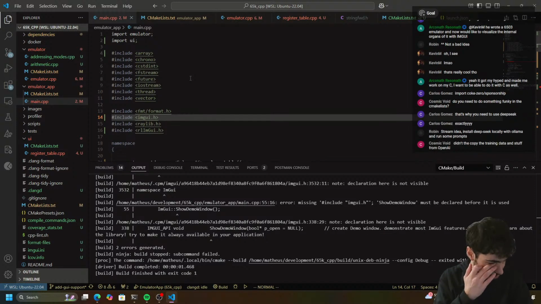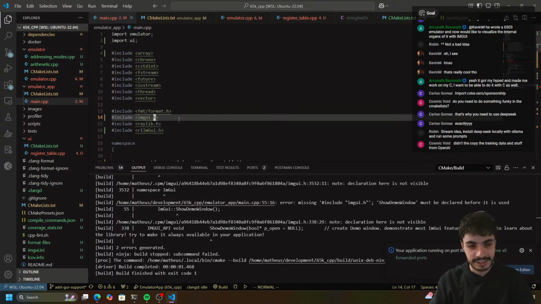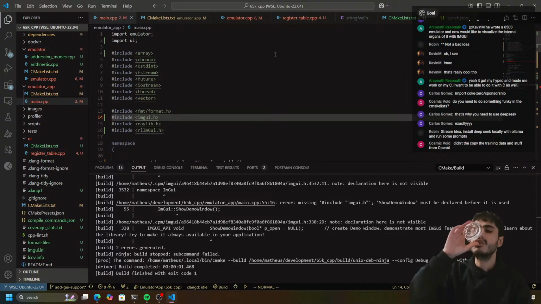Stream idea, install DeepSeek locally with Ollama and run some prompts. Didn't they copy the training data and stuff from OpenAI? Yeah, they did, for sure. I mean, why wouldn't you, right? If it's a cheap way to get the data, why would you not do that? We ran out of Coke Zero, so we're going to be sober for the rest of the stream now.